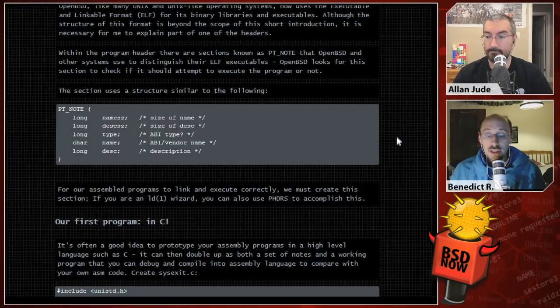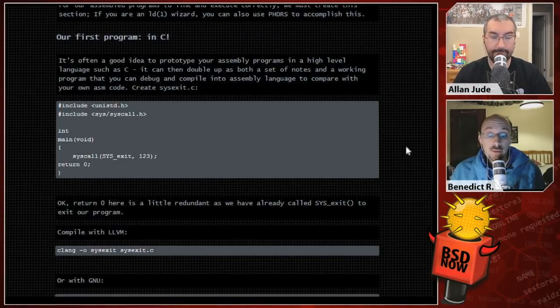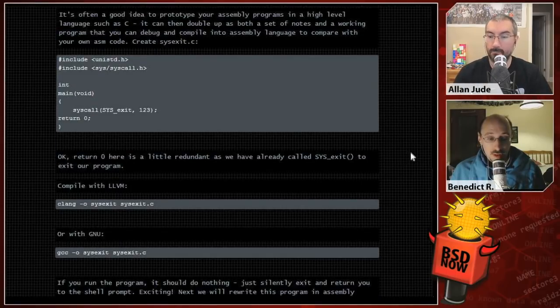They start off with the first program, which is written in C, interestingly enough. It's often a good idea to prototype your assembly programs in a high-level language such as C, which can then double up as both a set of notes and a working program that you can debug and compile into assembly language to compare with your own ASM code. So there's the C program. It's very simple. You just do the syscall and then return.